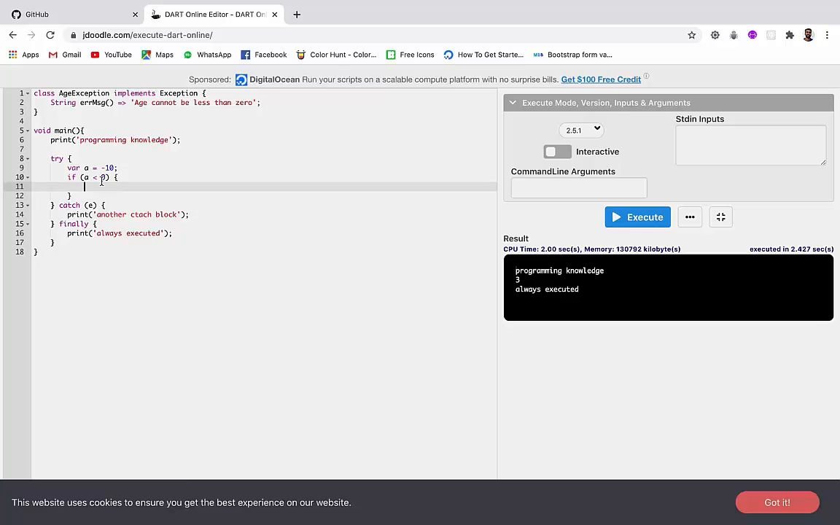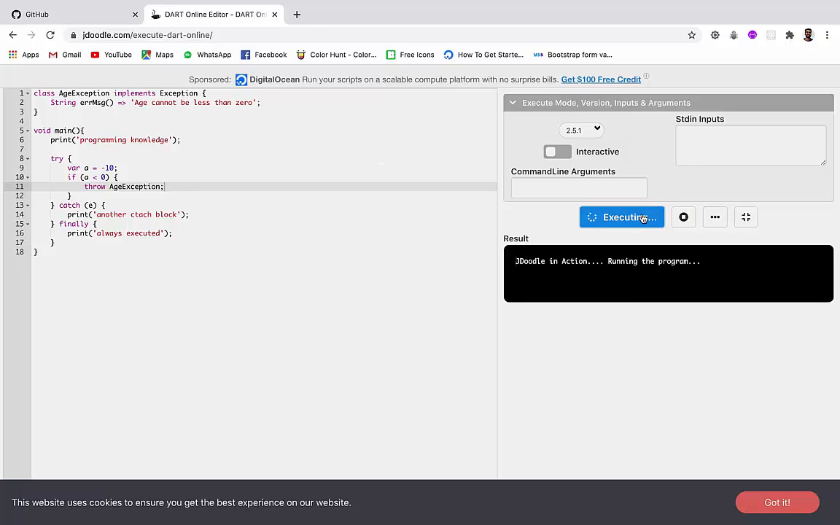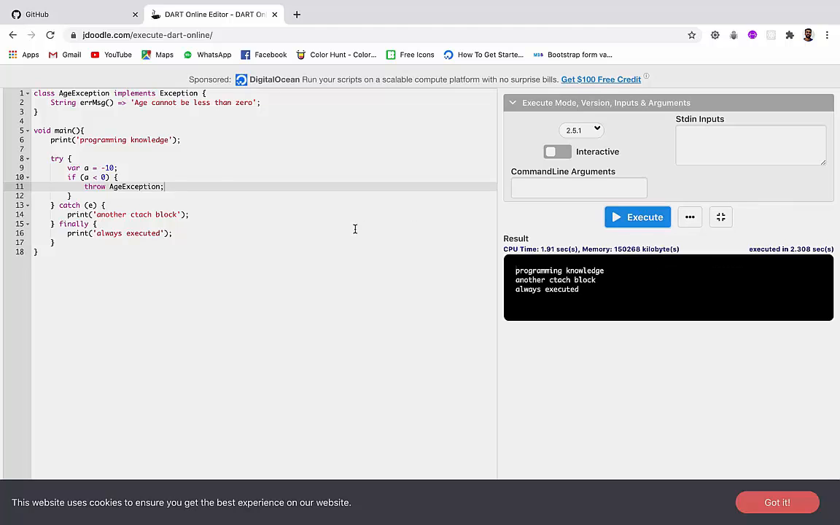Okay, so to call this exception there is another keyword throw, which creates an exception and throws it to the catch block if it has any, or to the user if we don't surround it with a try and catch block. So throw, and then we write age exception. Okay, so now let's see what happens. And you can see we got an exception, the exception was thrown over here, that's why the catch block got executed, and the finally always gets executed.